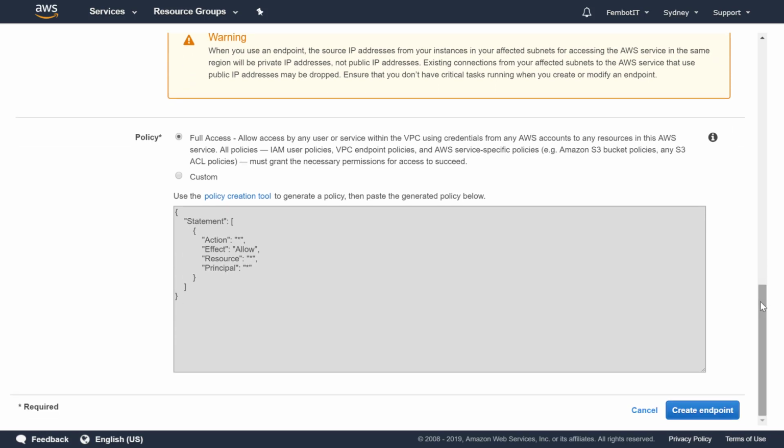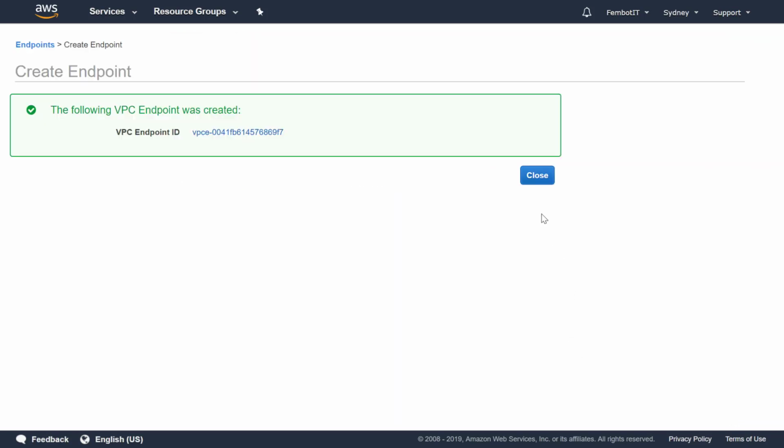And then our last step is the policy. So remember, you can add resource policies or IAM policies to your endpoints. You can restrict access if you want, and this is where you would do it here. And again, you can use a standard AWS policy, and you can also do custom policies. But let's leave everything as default and click Create Endpoint.